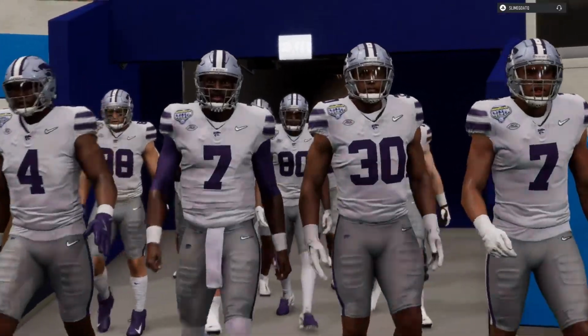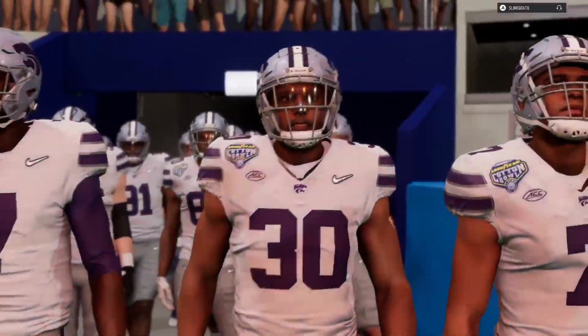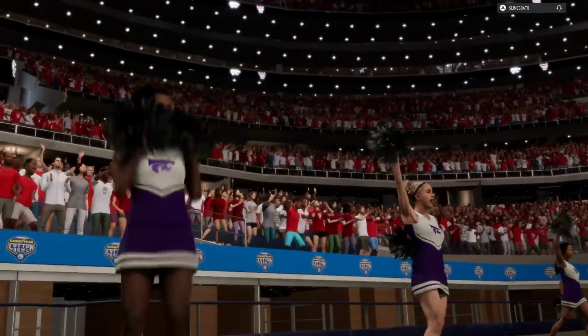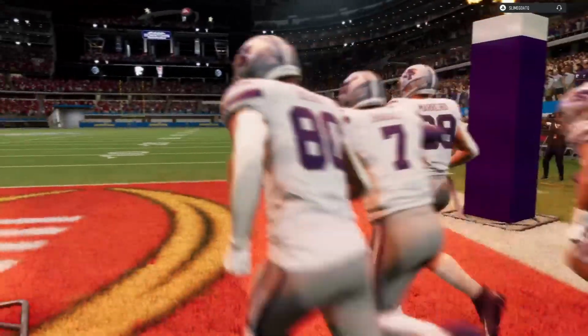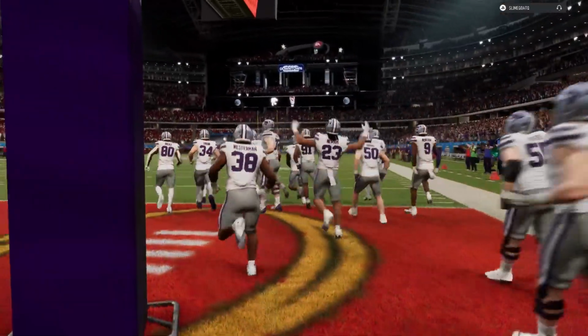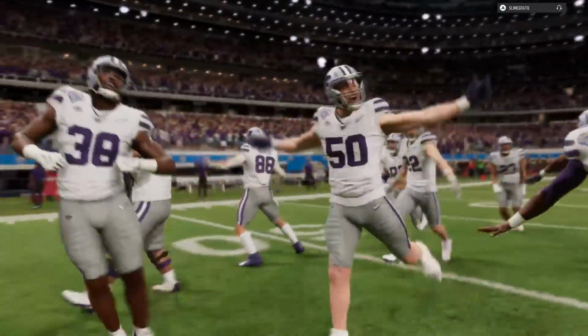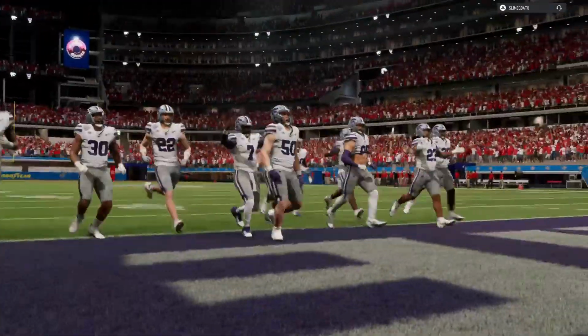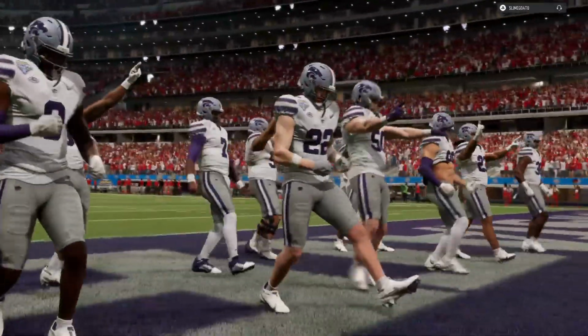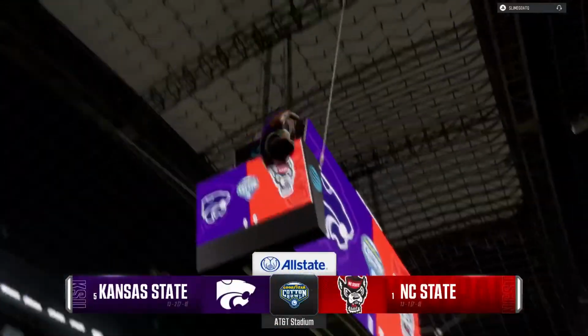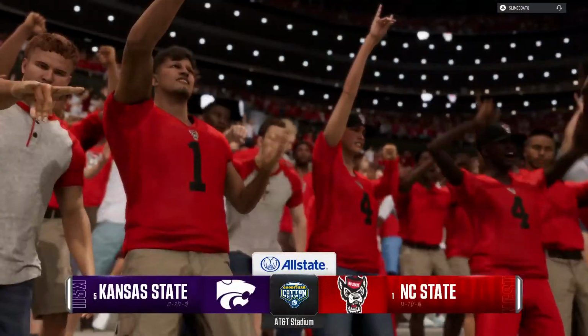5 seed in this playoff. The Kansas State Wildcats taking on the top-seeded team in the playoff, the NC State Wolfpack. For EA Sports College Football, I'm Chris Fowler, joined by Kirk Herbstreit. It's been a tremendous college football playoff so far, and it's down to this, the semifinals. Which team will head on to the national championship game?